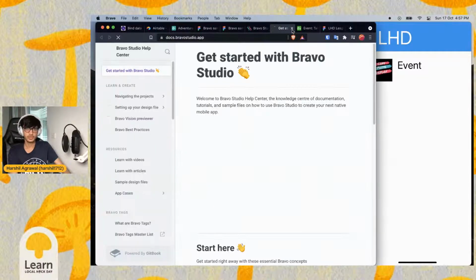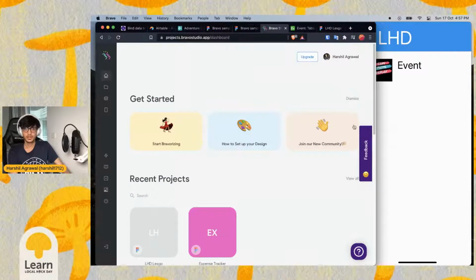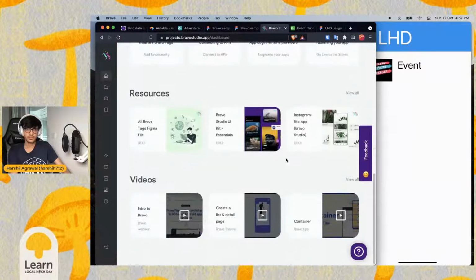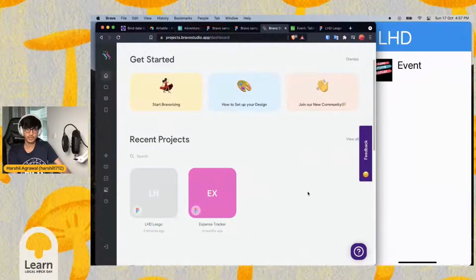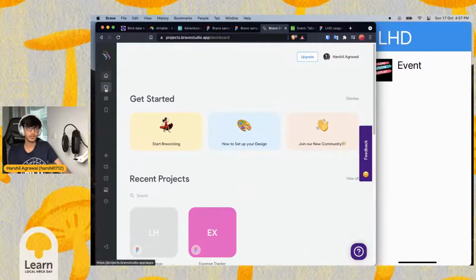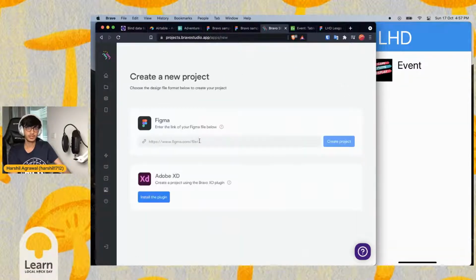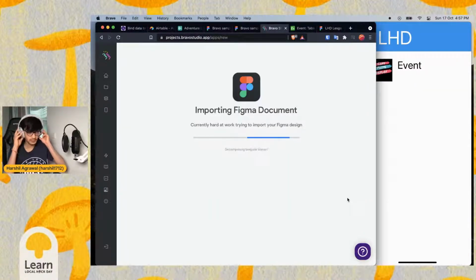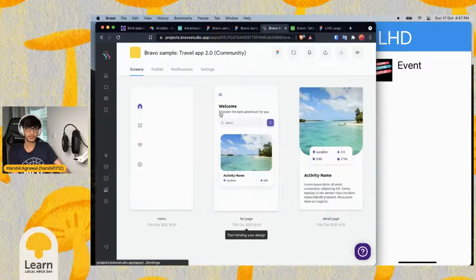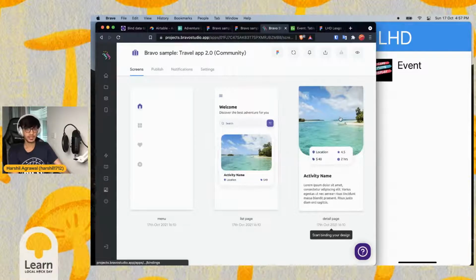Let's try this option. No, okay, this was the docs. Interesting. I'm just trying to find if there is a button to create an app. No, never mind. Let's come in here and click on new project. I just pasted the link of my Figma design. It's going to import it, and this should hopefully work. Let's see. All right, no errors. That's nice.